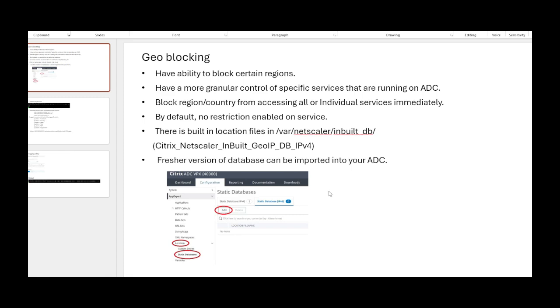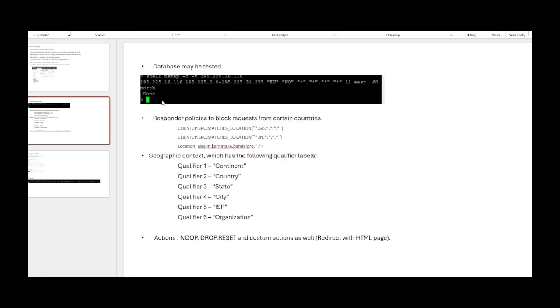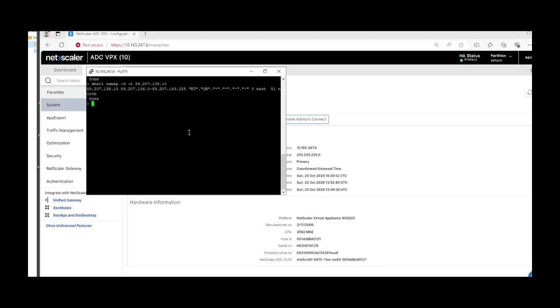The NetScaler database can be tested easily by running this command. Let me show you by running the command. I have opened PuTTY, and if I run that command, it gives me the information that this IP belongs to EU as well as UK. If you have a website IP address or a specific user IP address, you can run this command and check which location it comes from.